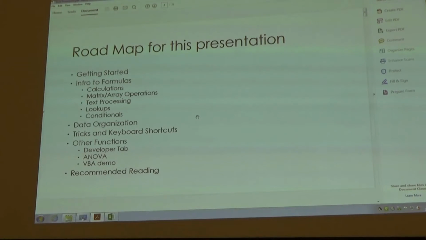Then I'm going to show you a little bit about data organization, filtering, sorting your data, getting what you want quickly without having to resort to programming. Tricks and some keyboard shortcuts. That's just one slide. You could probably just print out that slide and then it'll be a handy cheat sheet for some quick keyboard shortcuts that I use all the time. And some other functions if we have time.